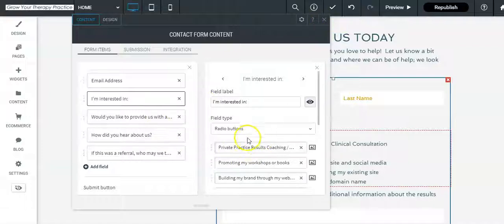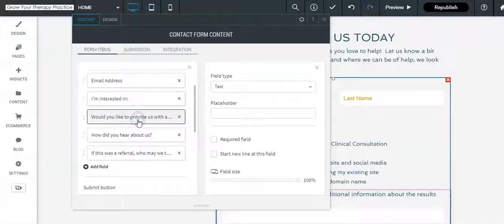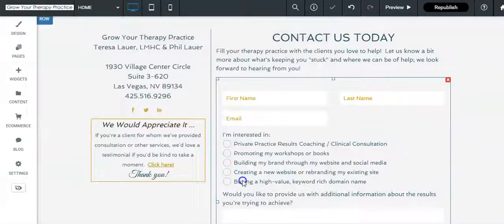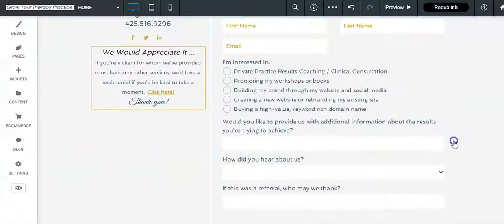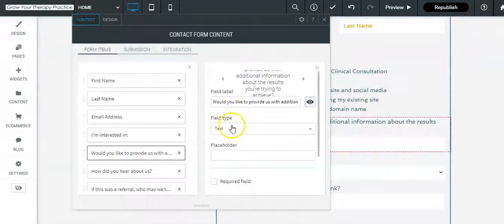So then if you select radio buttons or some other kind of option like check marks, then you have your answers that you would like them to select. So private practice results coaching, building my brand, creating a new website, etc. Then that's a little different than this question that we're asking, right, which is, what's my question? Would you like to provide us with more additional information? So that's a free field. So that's why we select text as our field type.